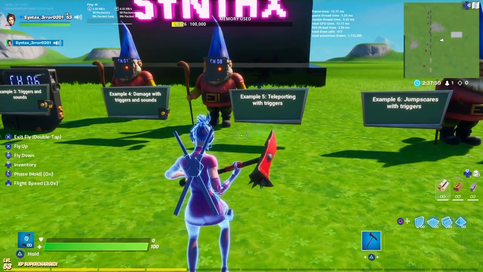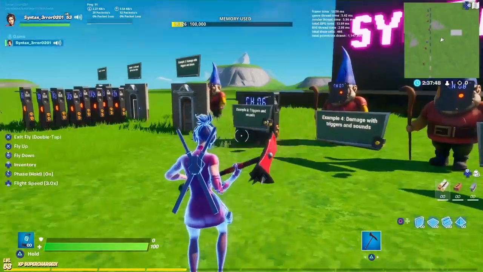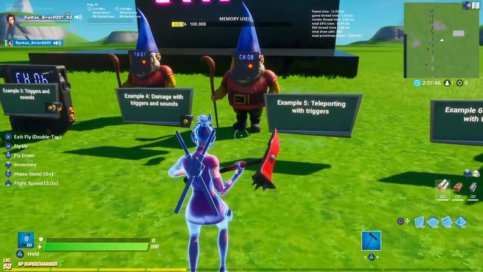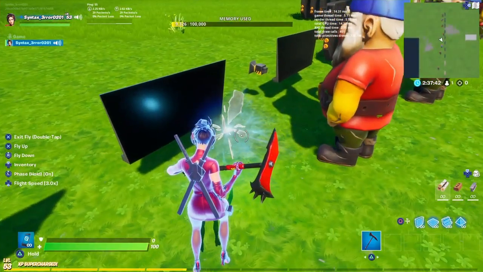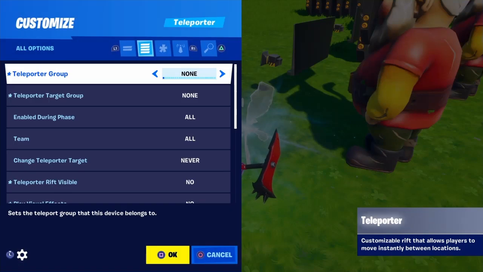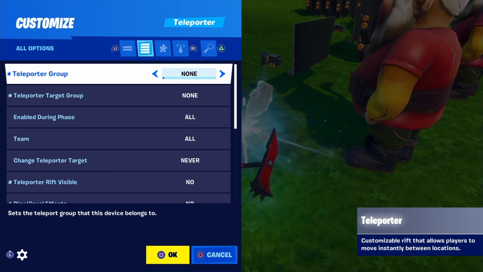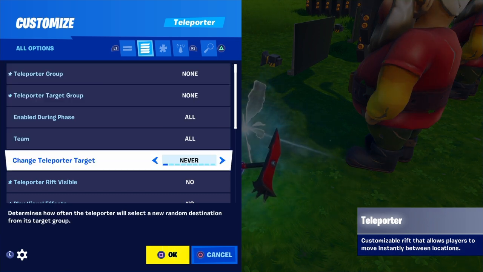With this particular example, you want to have the same setup you did for all the damaging triggers. You only want it to be activated once, hook up the channels. But for this one, we're going to be using the teleporter device. Now, the teleporter device is interesting because there's a lot of options. I'm going to have the teleporter group and teleporter target group not be designated. There's going to be none on that, okay? We want to enable it during all the phases and have all the teams.